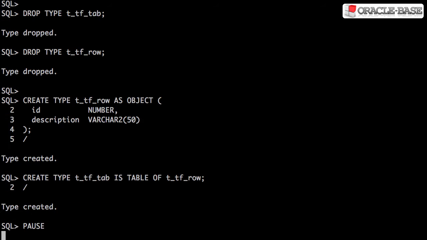The first thing we'll do is create two database types for use with our table functions. The first is the row type, the second is the table type.